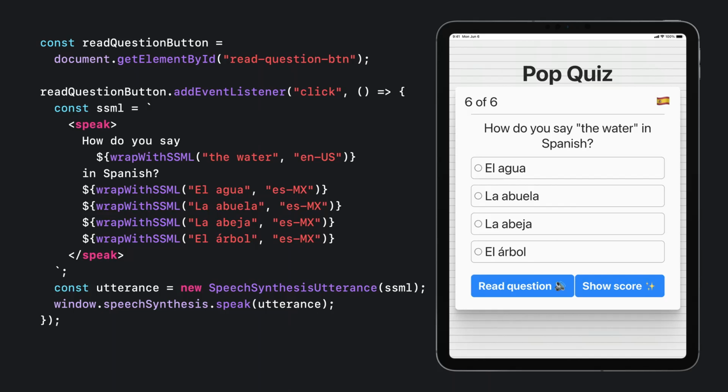And now we'll add a click event listener to our read question button and build our SSML string inside. We begin by wrapping the entire string in a speak element. Speak is important because it indicates to synthesis processors that anything within should be considered SSML.